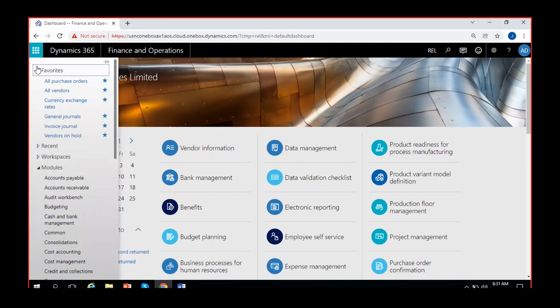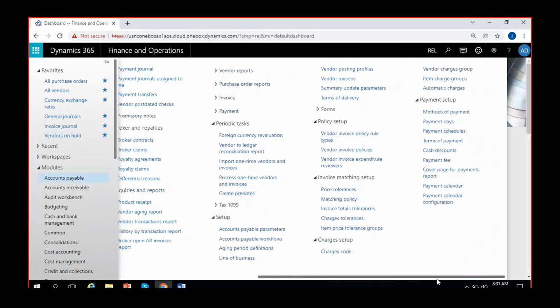For configuration of charge codes, I'm going to accounts payable. Here you have the option of charge code. You can see here, right? Charge codes. Click on charge code.